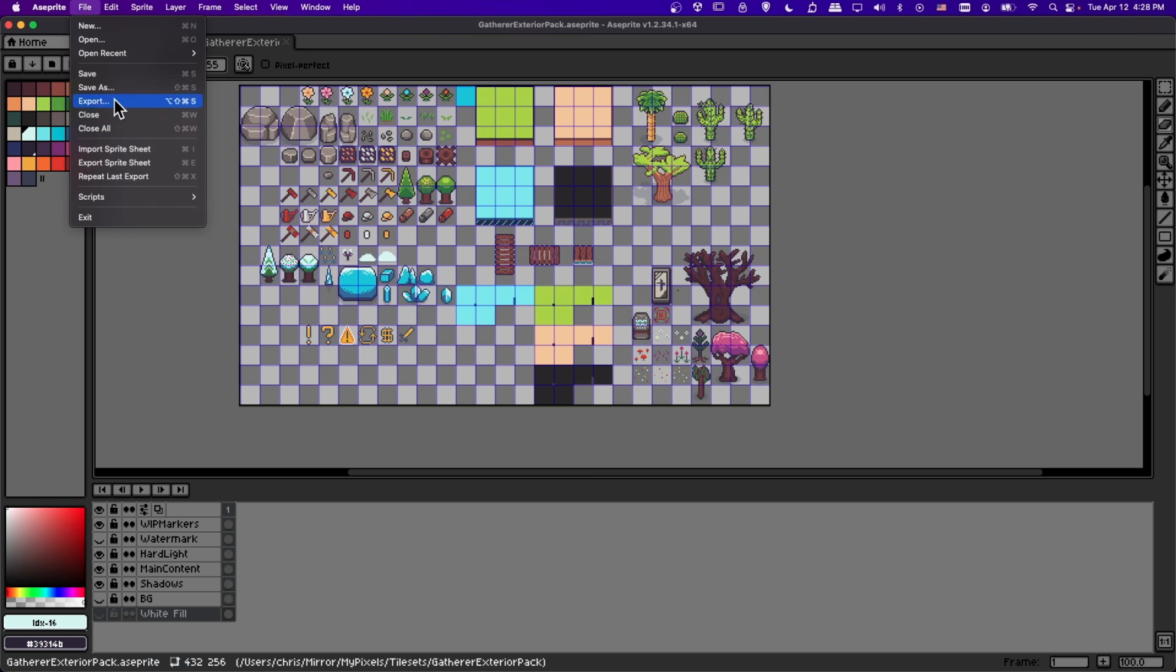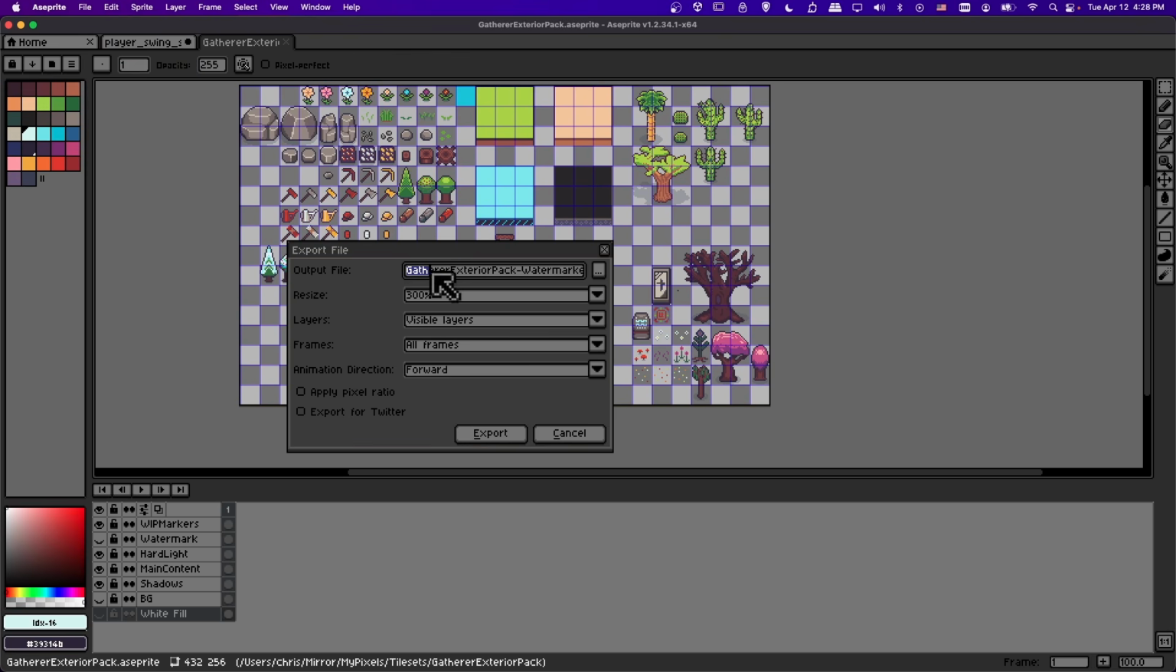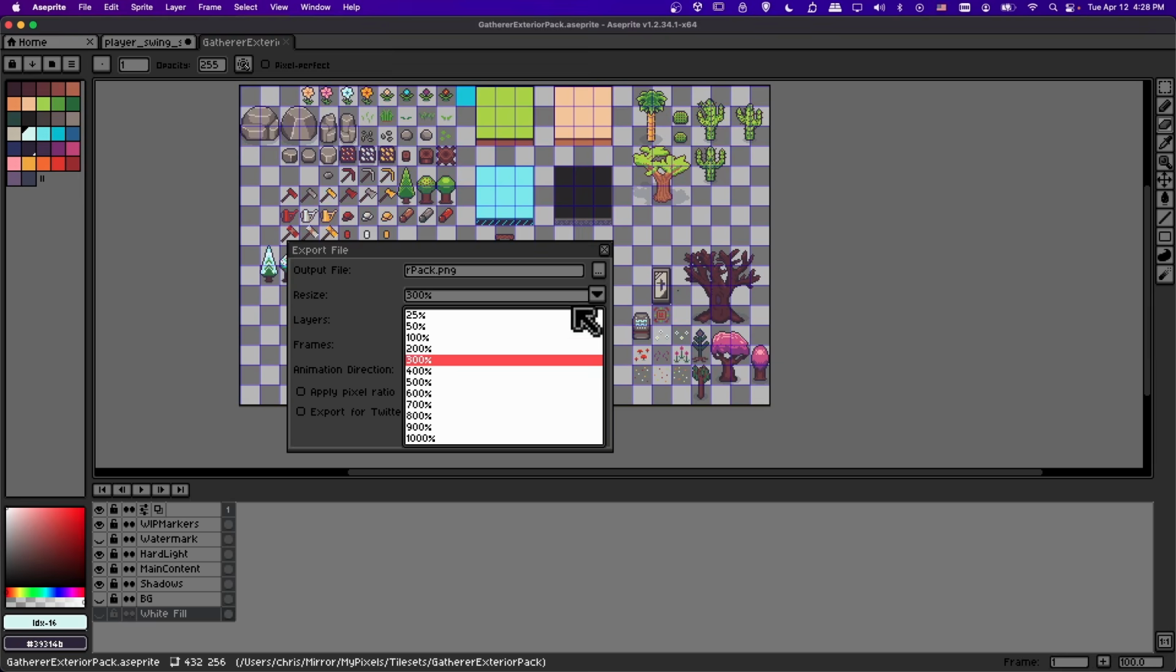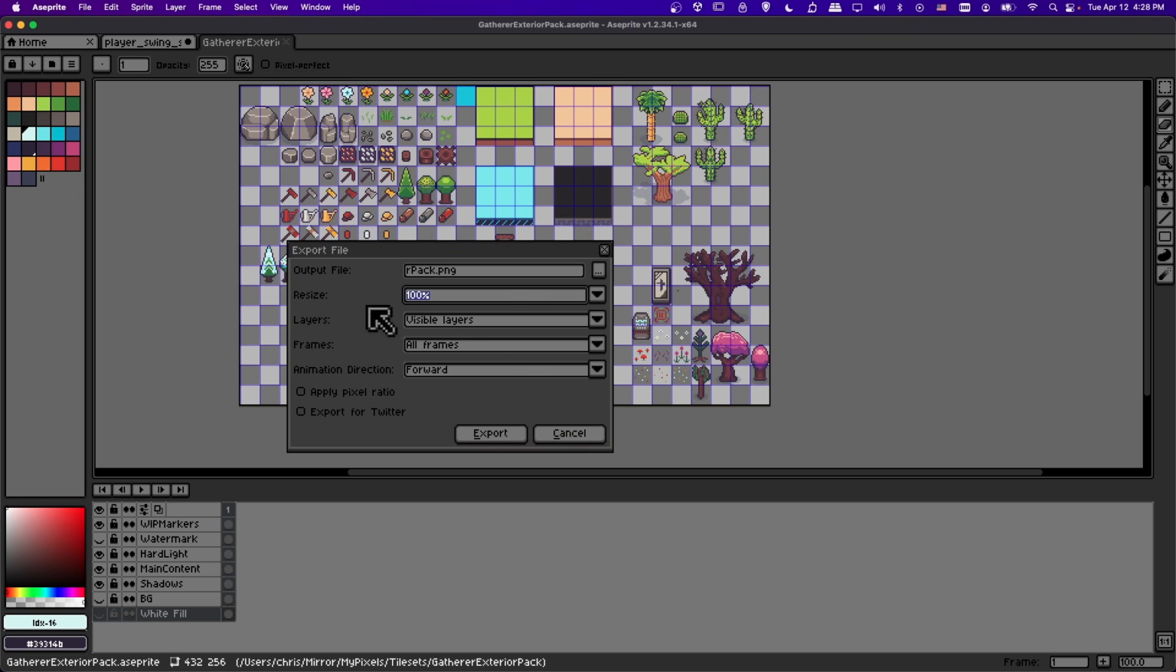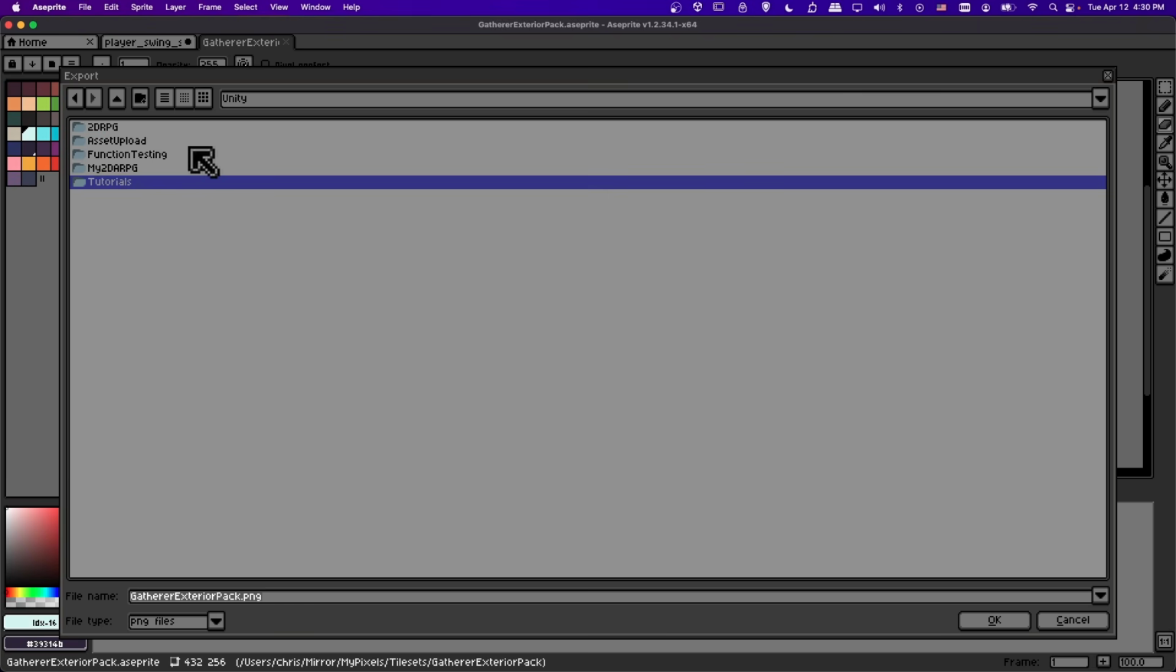I'm going to go up to File and then Export. And then you'll see here the chance to give it a name. So I'm going to get rid of this extra information and let's just do .png. Going to resize it to 100% because I don't want to scale this pack up. So layers, visible layers. This will not include any hidden layers like the background layer. And before we export, let's choose the location on our computer. So in my folder for all my Unity projects, I'll export it to a new project.